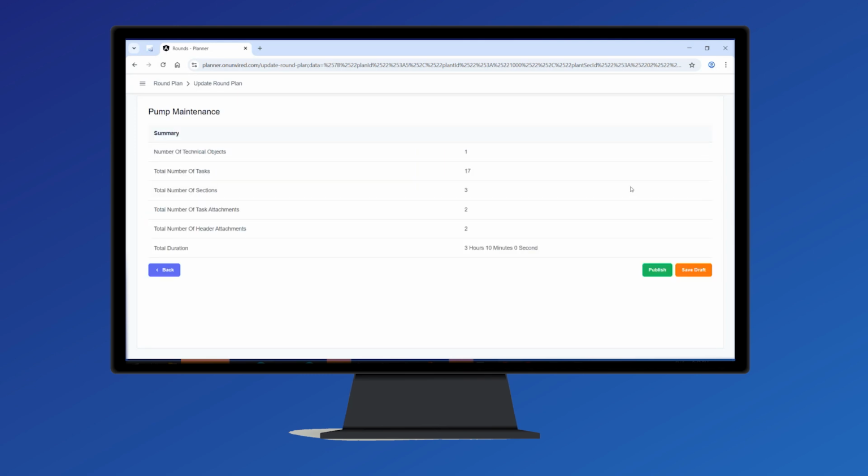I can do that. So this gives me a summary of the number of technical objects, number of tasks and sections and all of that. And the total duration to complete this CILT is about 3 hours, 10 minutes. So this is the summary of how a CILT looks like at this point in time.